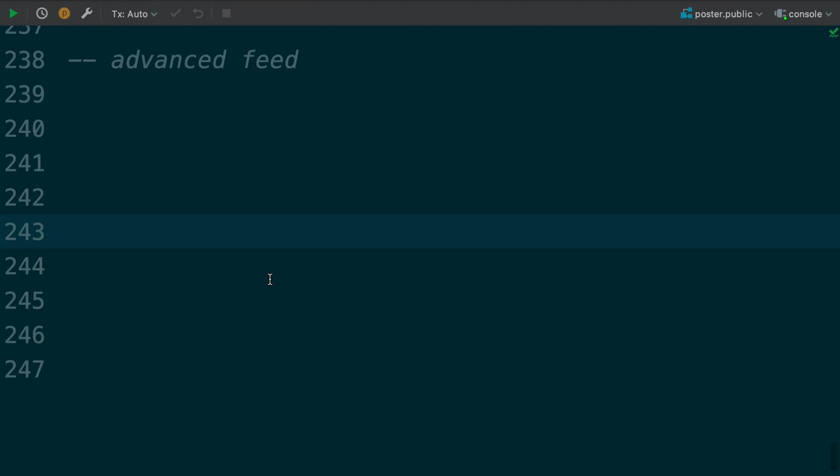So I promised you guys a more advanced feed example, and that's what we're going to do now. So this might hurt your head a little bit, and it'll give you a taste of what a more complex query can look like.